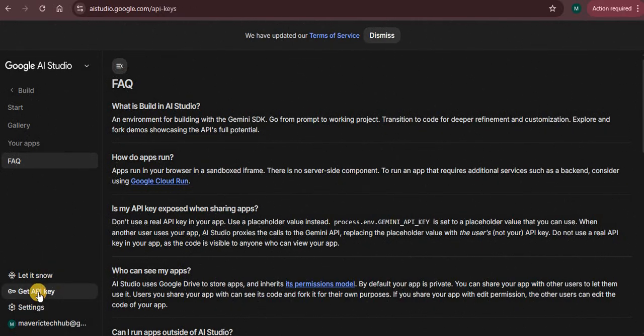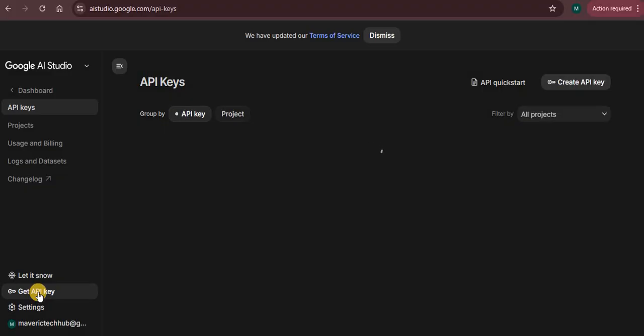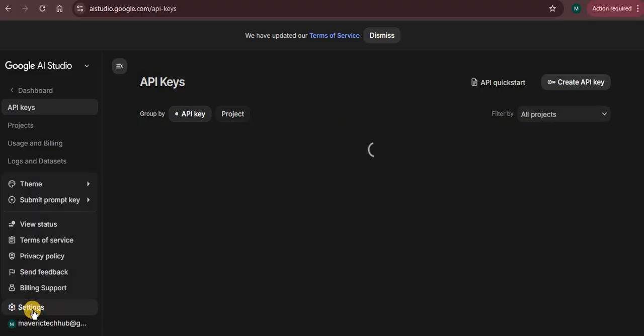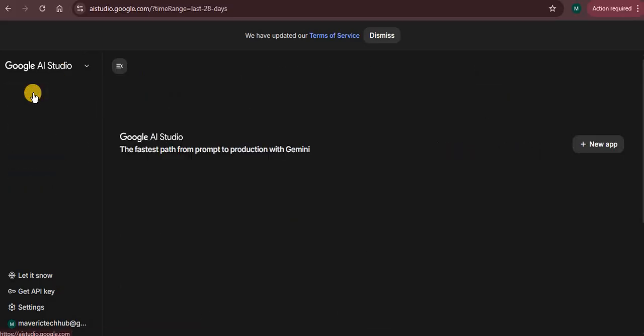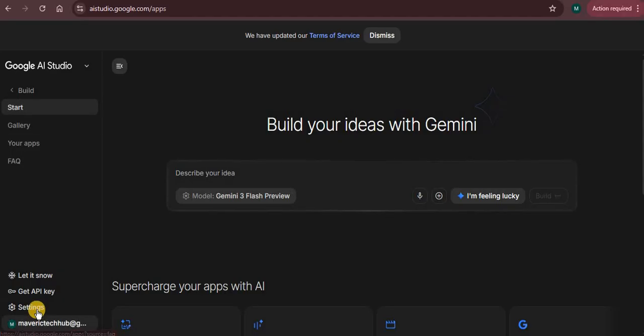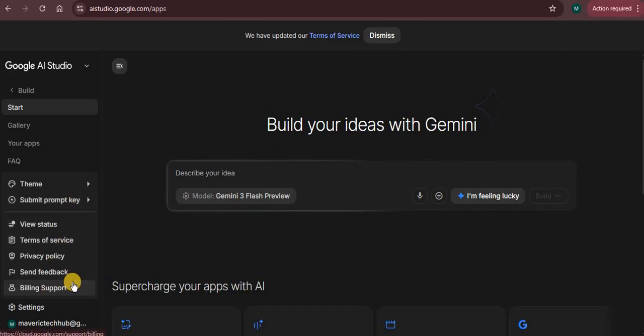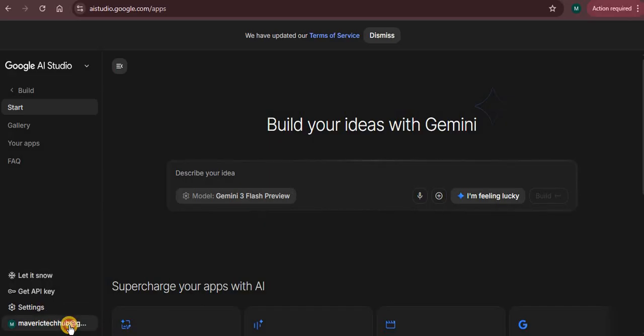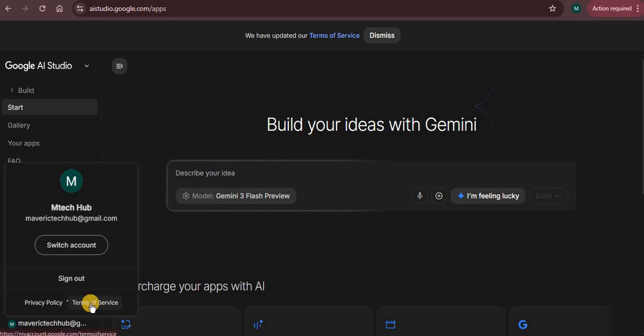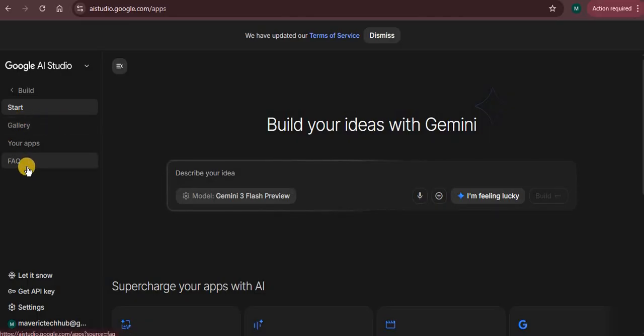So get API keys. If you actually have an API key that you want to leverage, you add it here. Settings is basically changing your theme. Submit prompt key, view status, terms of service, send feedback. All the things you can find in settings are all here. You can explore them, and this is where you can sign out, view the terms and conditions, terms of service, privacy policy. You can switch your account or sign out, and that's basically all it is on this side menu.